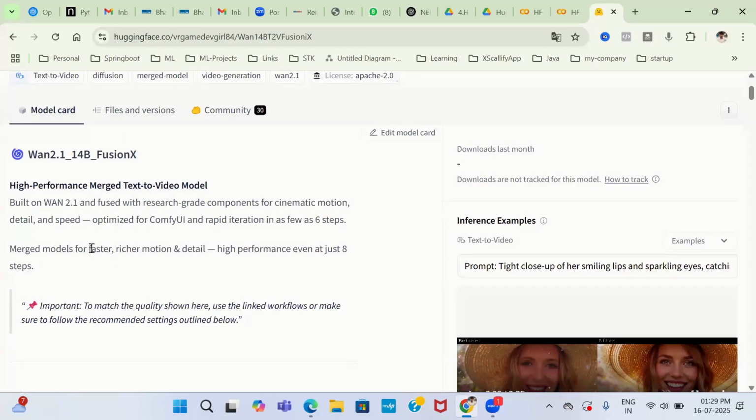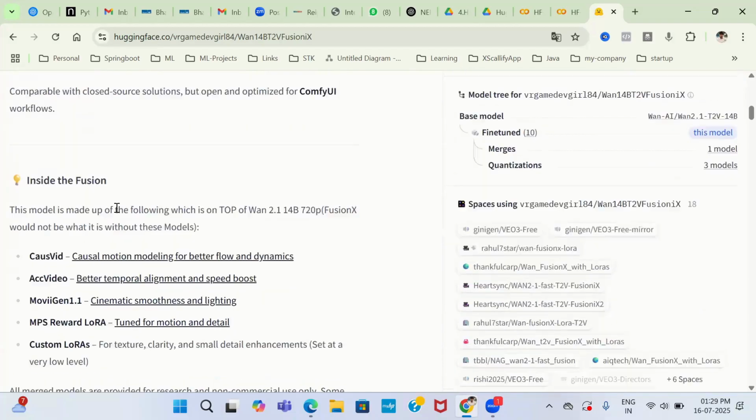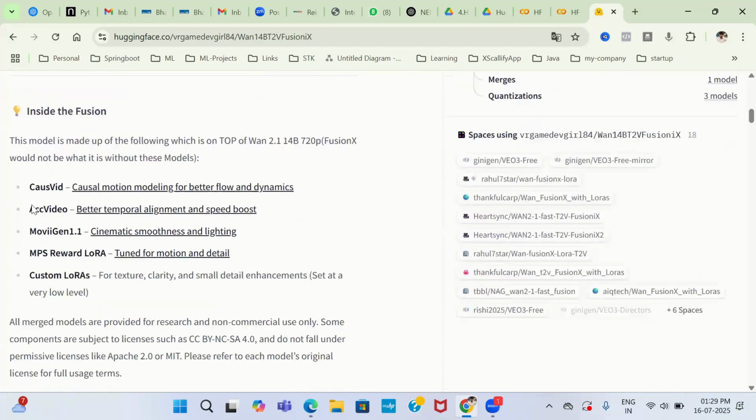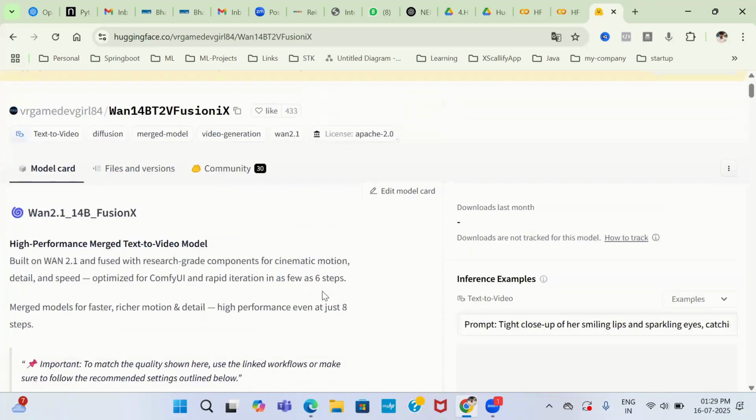This is for faster, richer motion detail and high performance. It is a text to video model, and this is the base they built on, merged with several research grade models to boost motion quality. You have to go and read all the details.